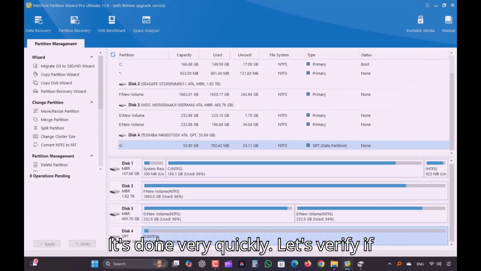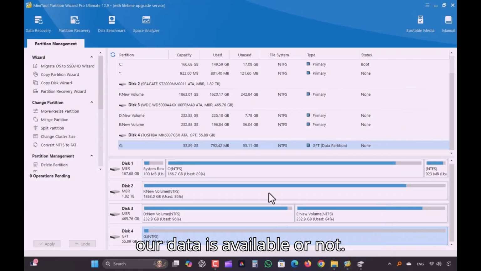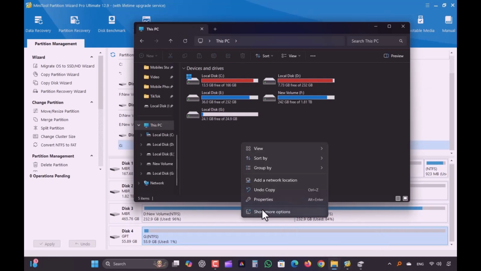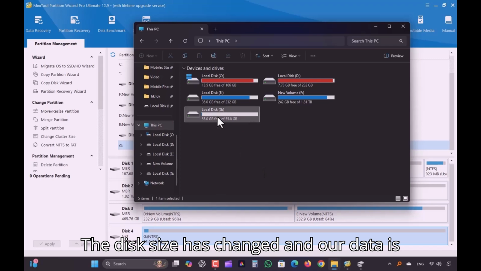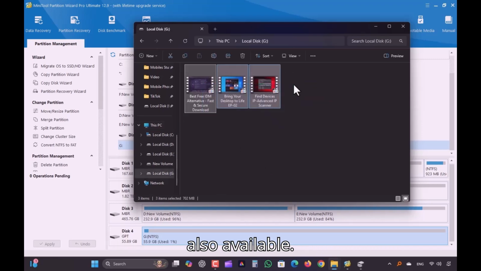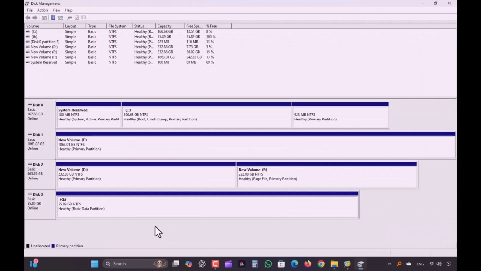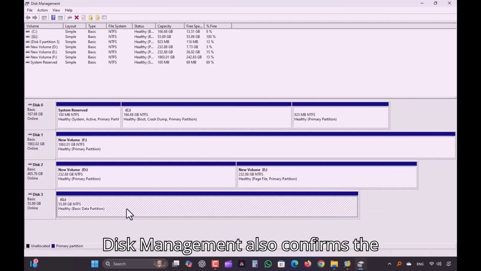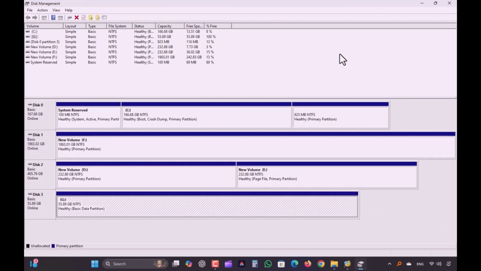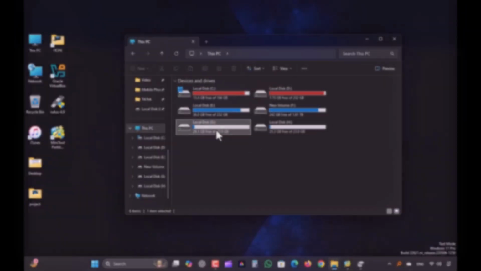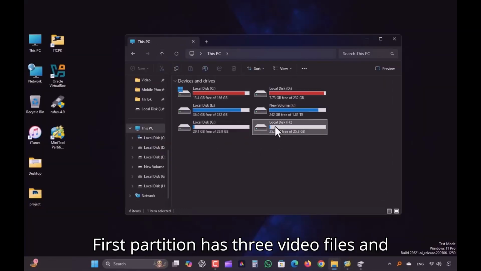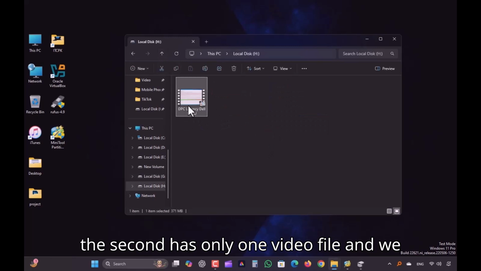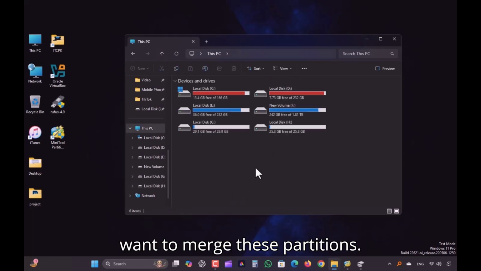It's done very quickly. Let's verify if our data is available or not. The disk size has changed and our data is also available. Disk management also confirms the changes. Now we have two partitions with data. First partition has 3 video files and the second has only 1 video file, and we want to merge these partitions.